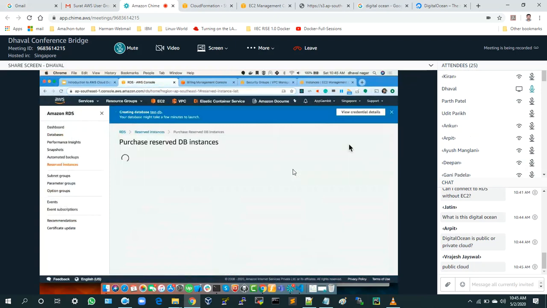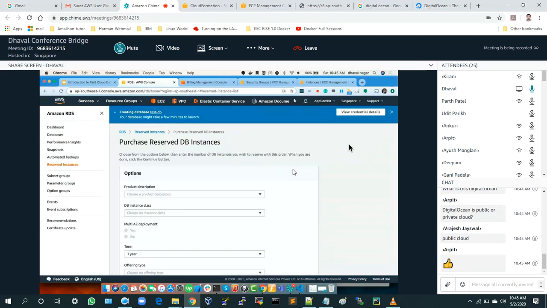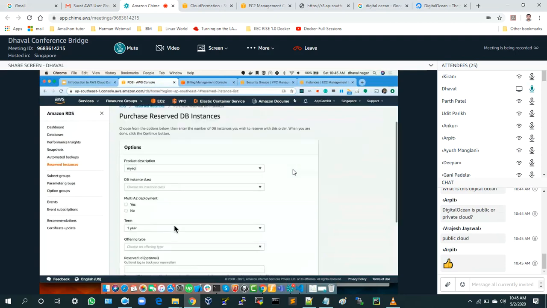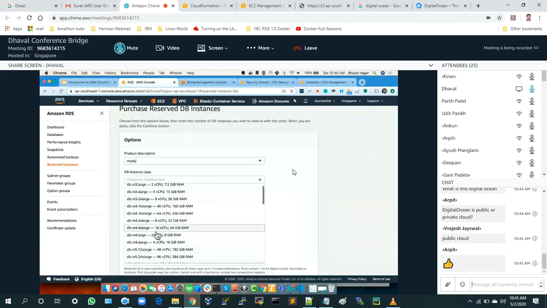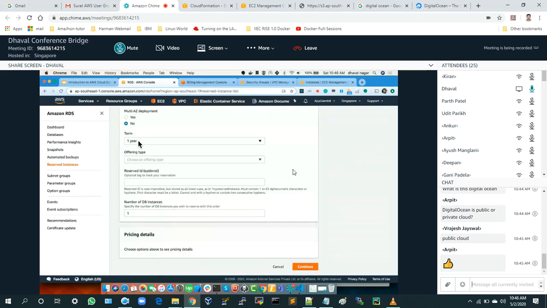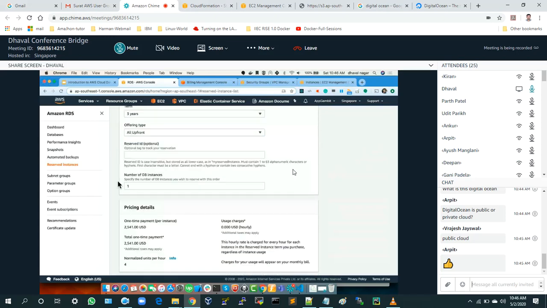I'm going to reserve a DB instance. So this is not on demand. I'm telling AWS upfront that I'm going to use this $189 a month instance for the next 3 years. Let's say I'm selecting MySQL, and the same configuration, large, with no multi-AZ. I'm going with a 3-year term, so I know that my application is going to run for at least the next 3 years. I'm open to paying everything upfront, so I'm ready to pay all the cost upfront.